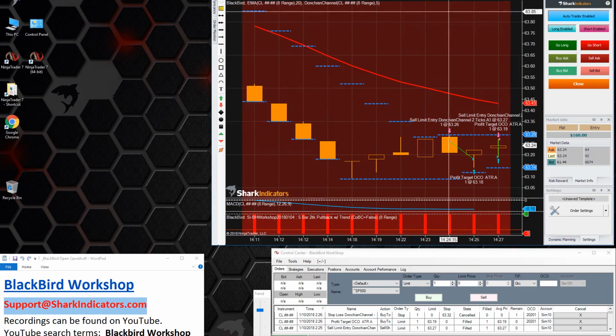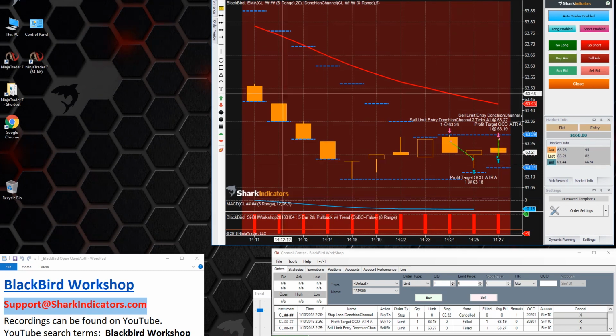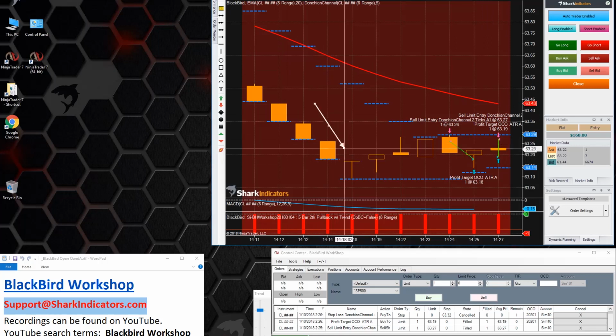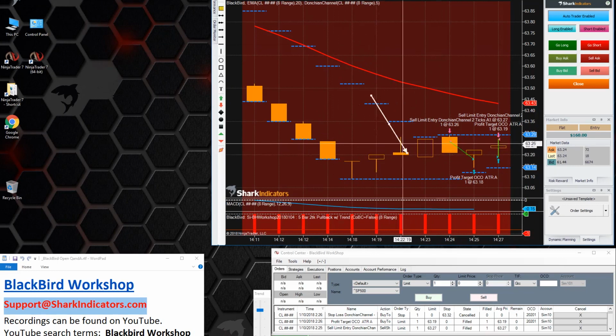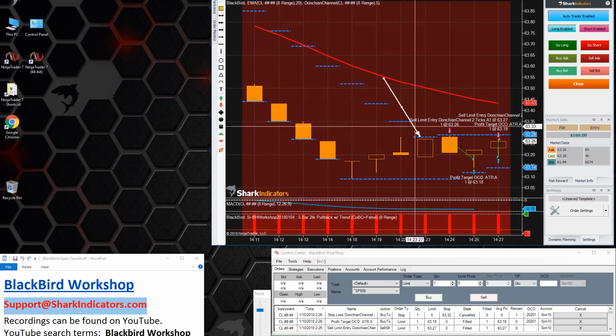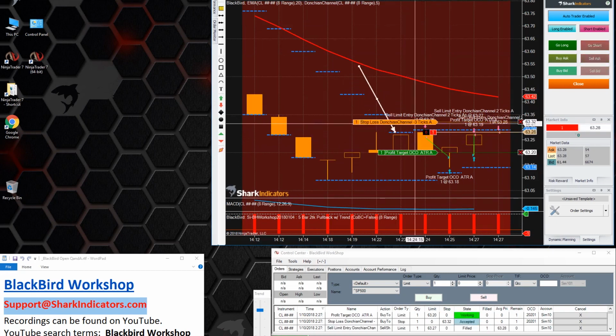Let's take a look at the BloodHound logic templates here. There was a third logic template that generated a signal when the bar closes. So what we're looking for is actually for the bar to close up or for the bar to close down. Since we're in a short trend here, what we're looking for is price to make this pullback to the Donchian channel like so. And let me turn off BlackBird there for a moment.